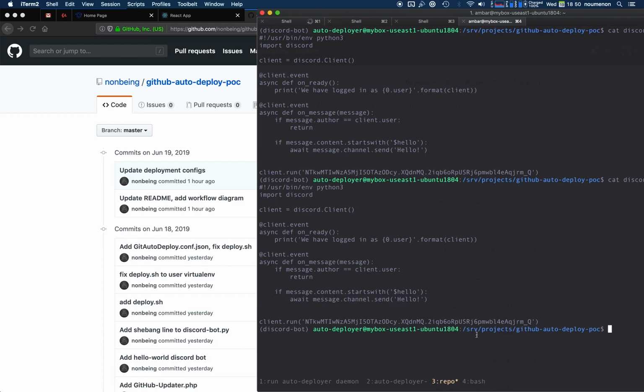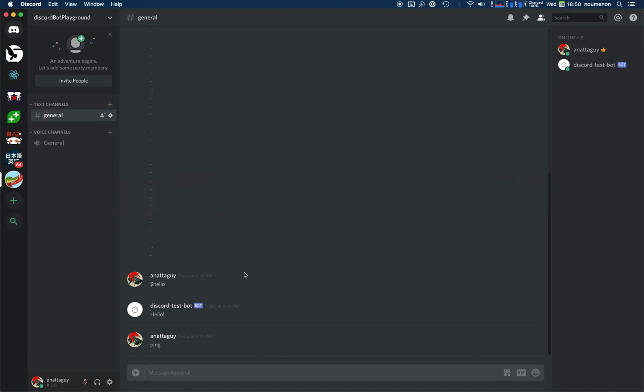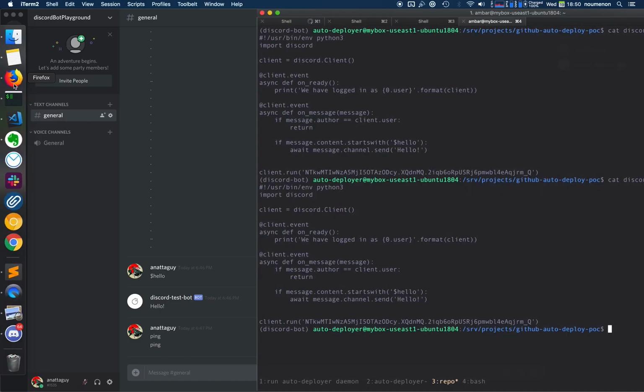And not just that, the bot will restart and start serving the new functionality. So we'll see the ping pong working in our Discord channel automatically without having to restart the Python code or restart the bot or anything. It'll all work automatically, assuming that this all works.